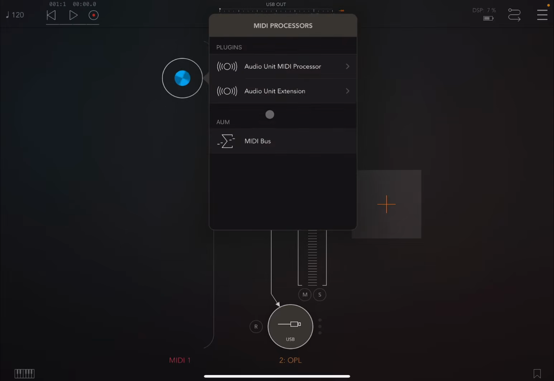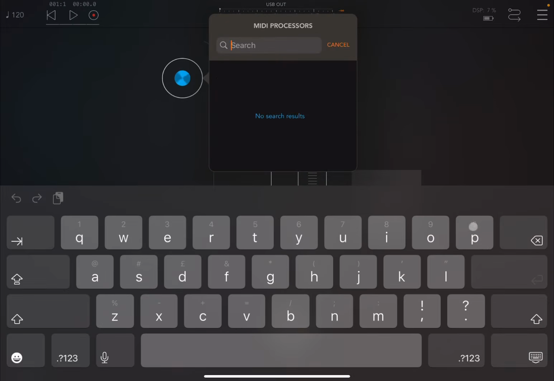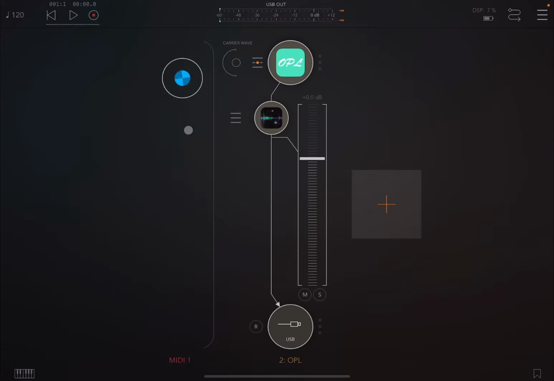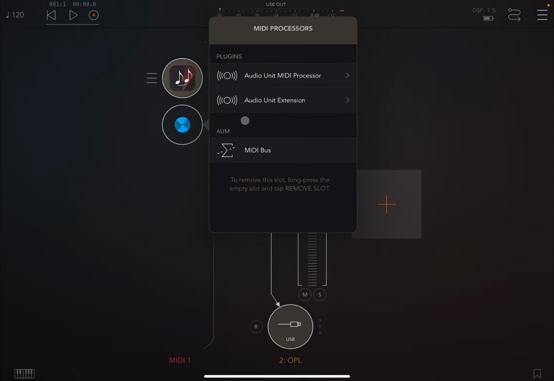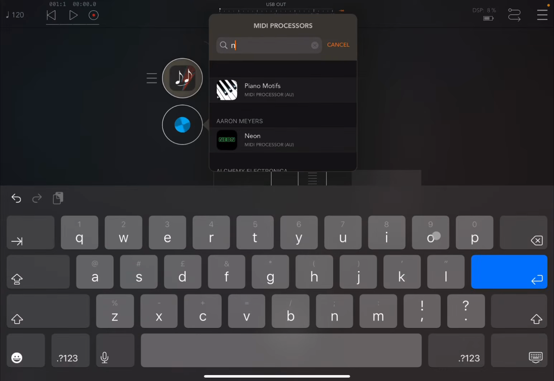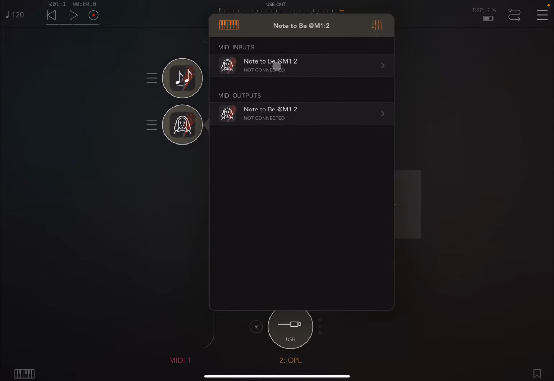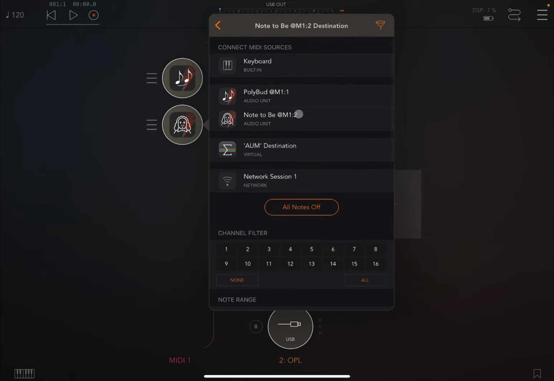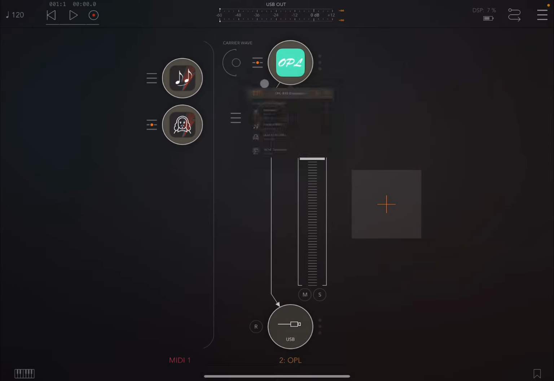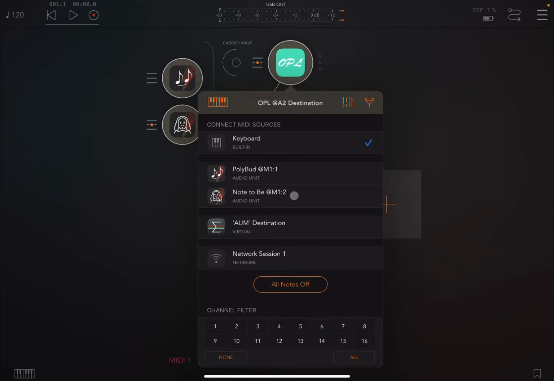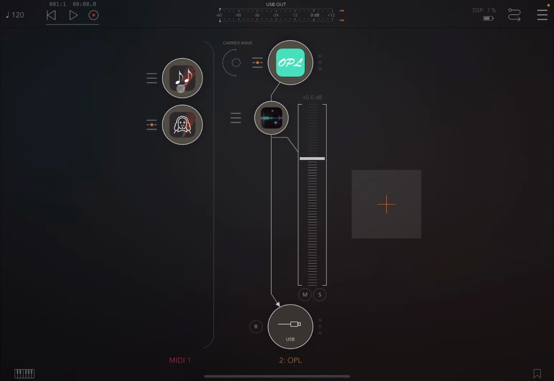So now let's choose Polybad as a bit of a MIDI sequencer. We double click again and we choose Note to be like so. Perfect. We connect Polybad to be the MIDI source or MIDI input inside Note to be. So we connect it to Polybad like so. And then we connect Note to be directly to OPL here. Okay. So let's click play.